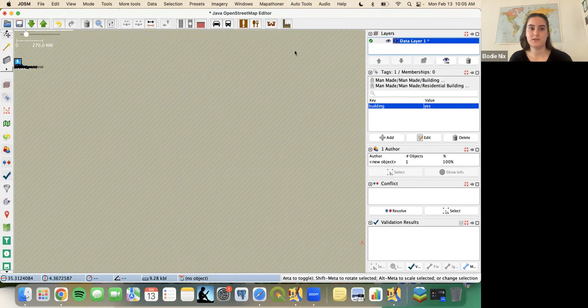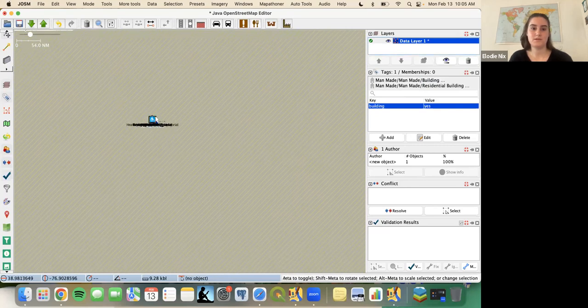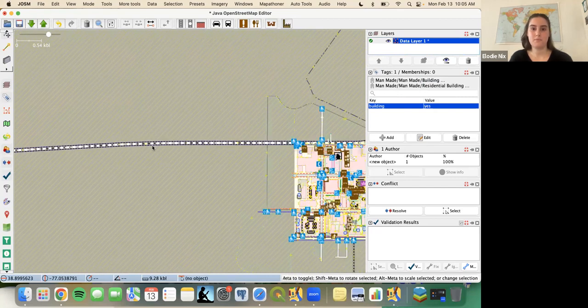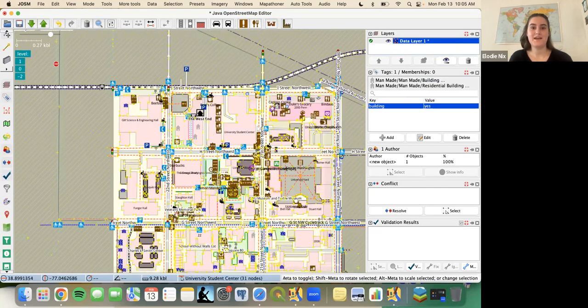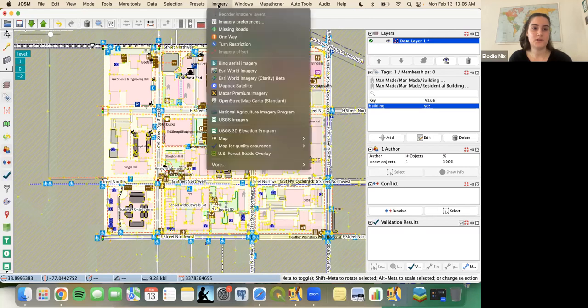There we go, zoom to layer. Okay, back. And then now I'm just going to show you guys how to add imagery. So at the top-hand section of your screen, you should see a little button that says imagery. And I will just click on it.